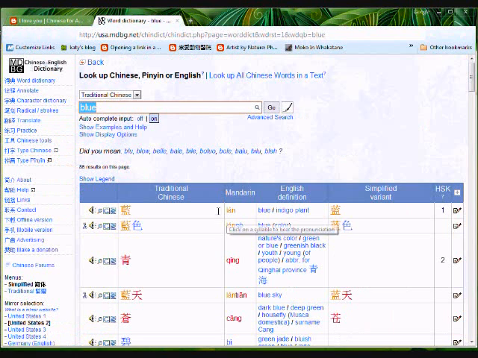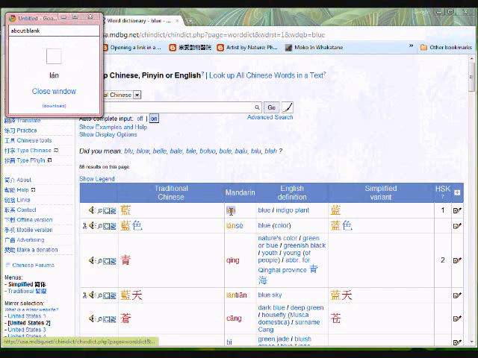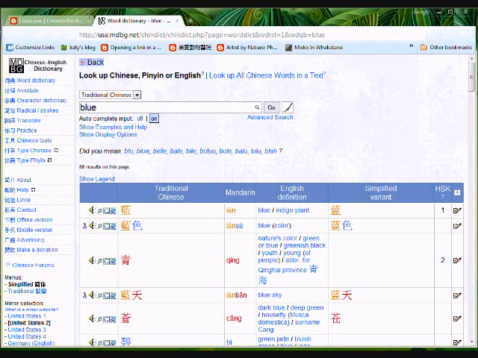Okay, so we know that the pronunciation for blue in Chinese is l, a, n, lan. Let's see if I've got that right or not. We can listen. Whoopee, I got it right. Okay, now here's the traditional Chinese writing, and here's the simplified Chinese writing. Remember, simplified is in mainland China.